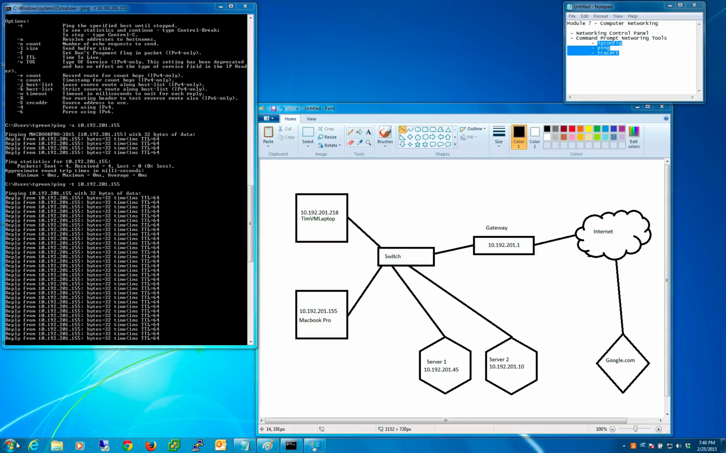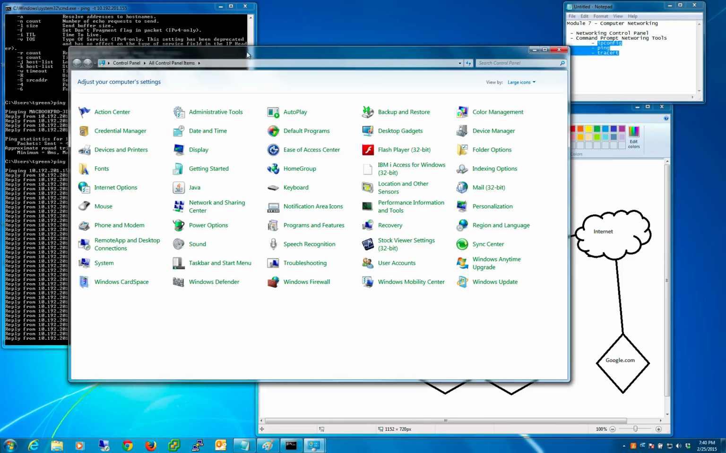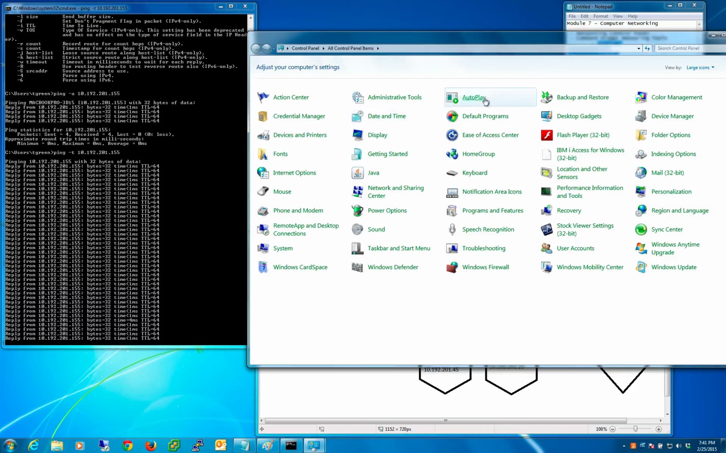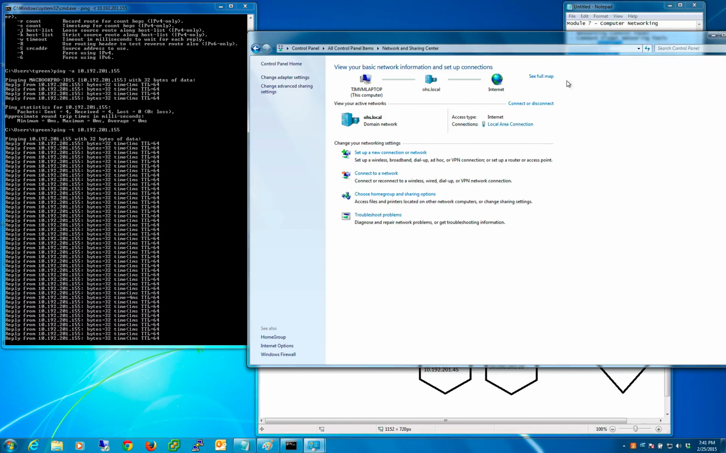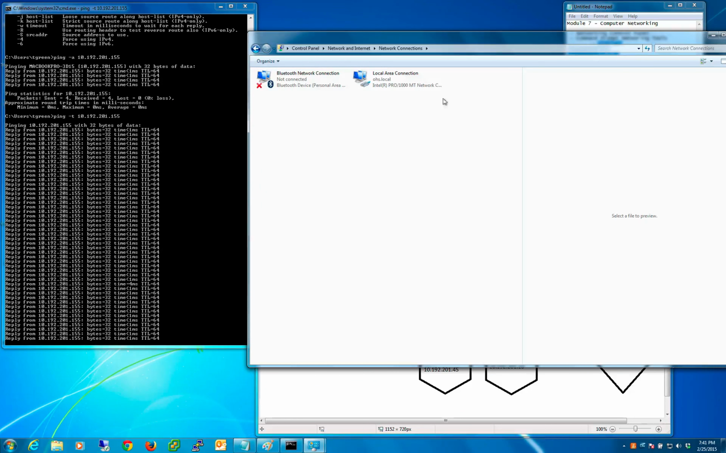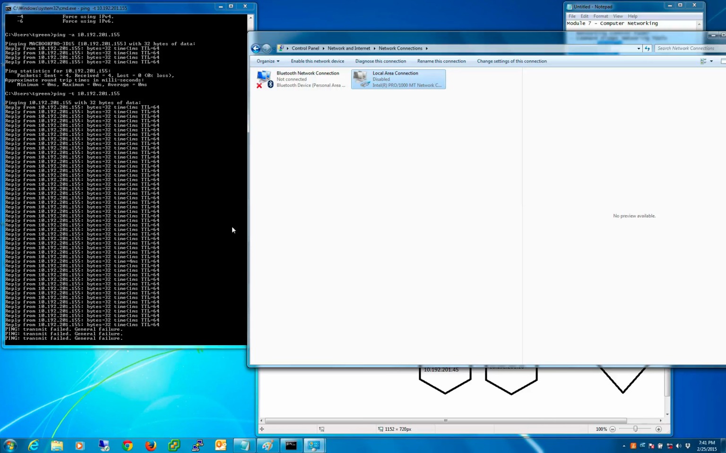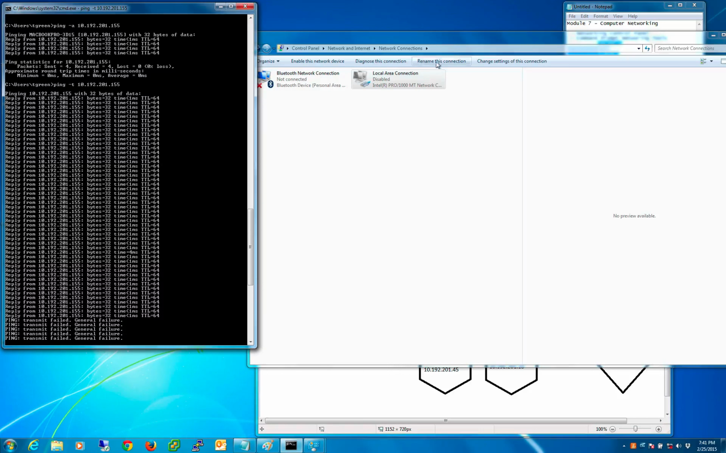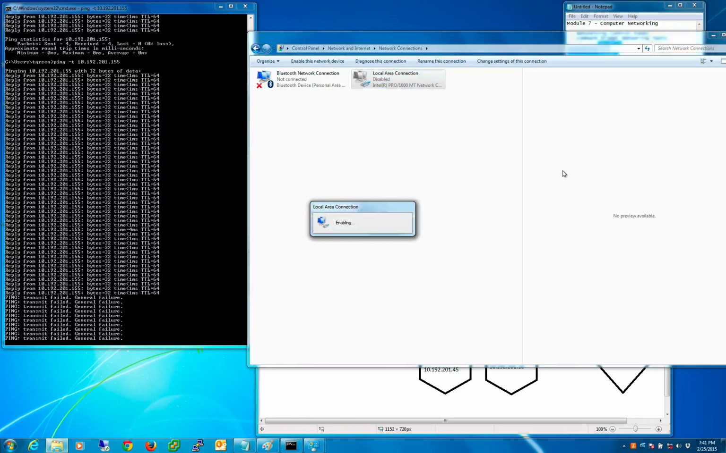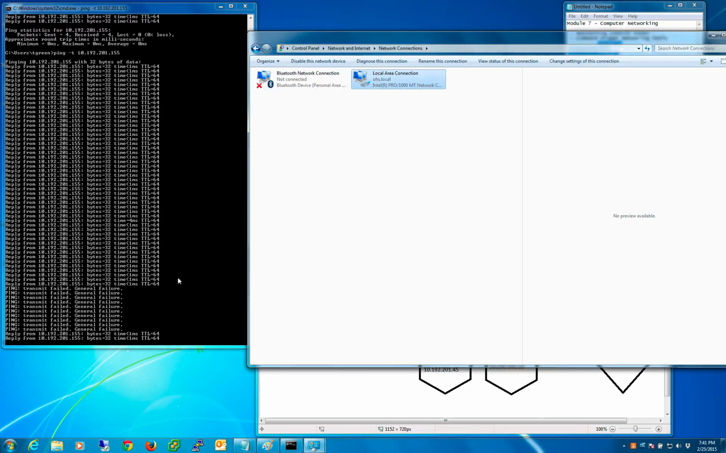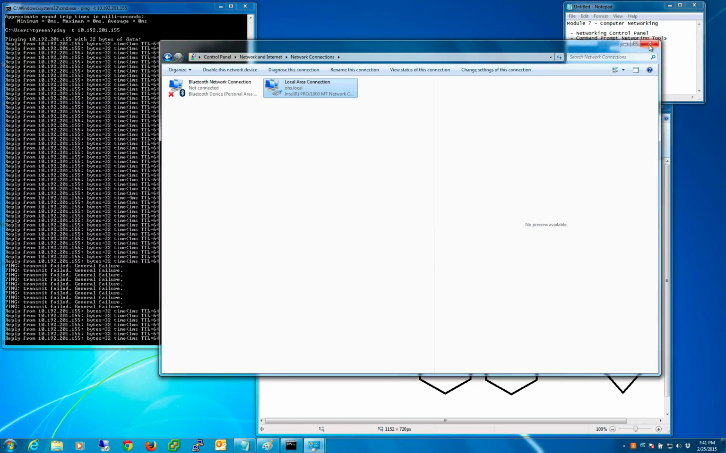So just to illustrate my point, what I'm going to do here really quick is just disable that network connection that we have up. So we'll go back into Network and Sharing Center. We'll go to Change Adapter Settings, and we're going to just disable the network. So now you can see we're getting errors because that network connection has been disabled. And as soon as we re-enable it, we get pings back again. So that just illustrates my point.